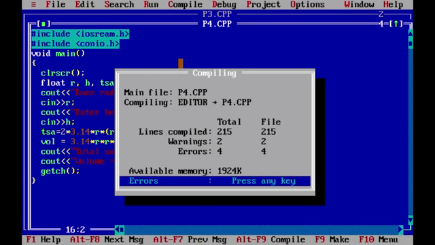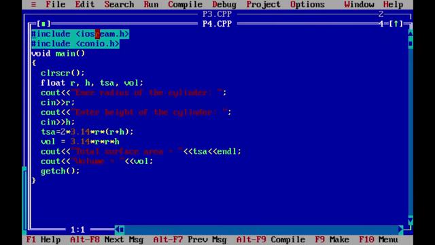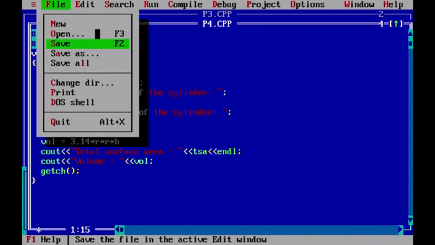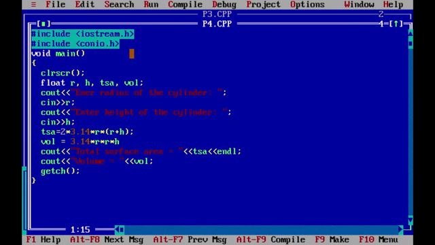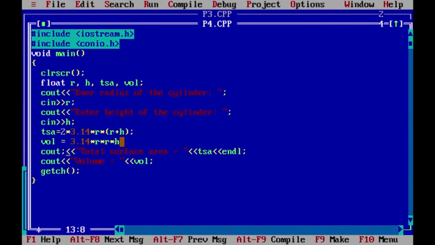There are 4 errors, there are syntax errors. Let us see what are those errors. Hash include iostream.h, unable to open include file iostream.h, there is spelling mistake in iostream.h. I run this program again, but before running I should save it, Alt F, save, and then I run this program again. There is one error. Oh, you see this statement missing semicolon. So, in this statement semicolon is not there in the previous statement. So, I go there, pi r square h and then I put a semicolon.